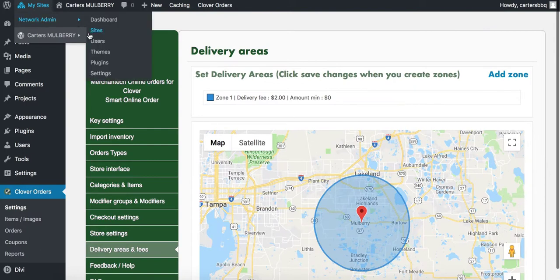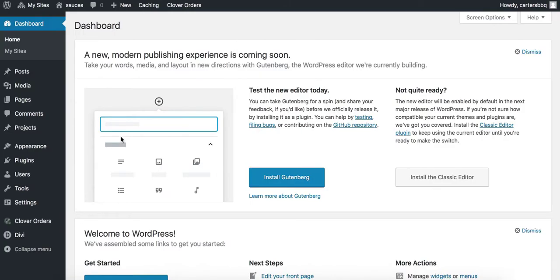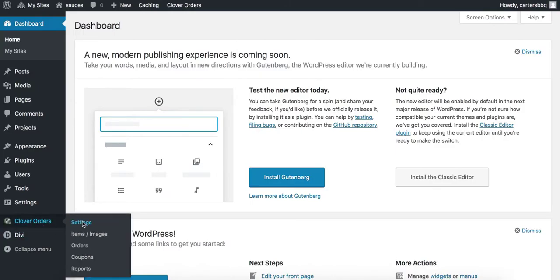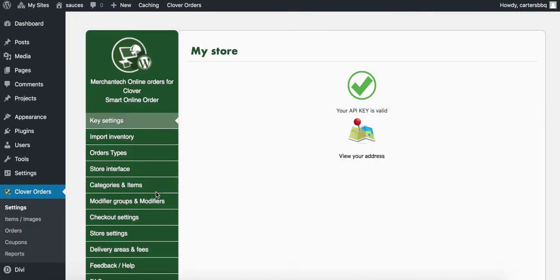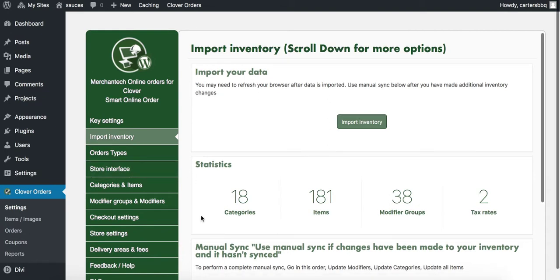Okay, let's go to the next one, sauces. As you mentioned to me, you want to deliver sauces. So click on Dashboard, click on Clover Orders, Settings. And then once you're in Settings, let's see what we got. Remember, we imported all your inventory, and even though it's sauces right here, it's the menus from your Lake Wales location.